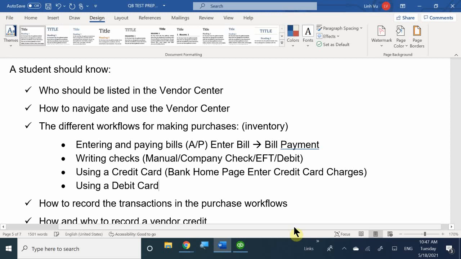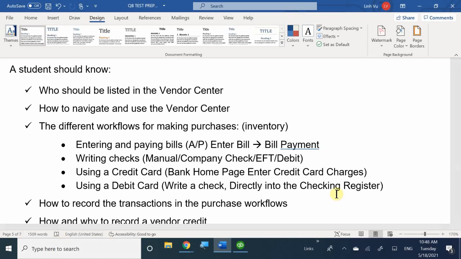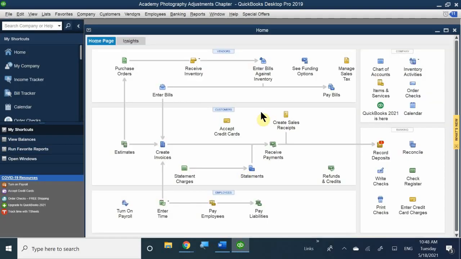And then using your debit card. Like I've mentioned before, you can use the write checks option, or you can enter it directly into the checking window, or checking register. So if you remember, every register that you have in QuickBooks, you're able to enter the transaction right from there. So you're not obligated to do the writing checks.